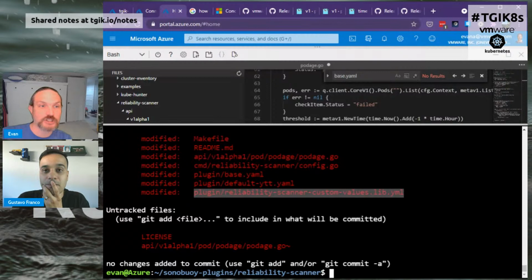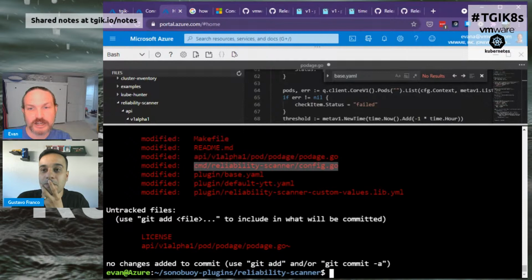You know, maybe you want to hook it into this other config file that's in a different place. If you look, there's actually three places. So I needed to put my check here. I needed to put my check in config.go, and I needed to put my check over here.